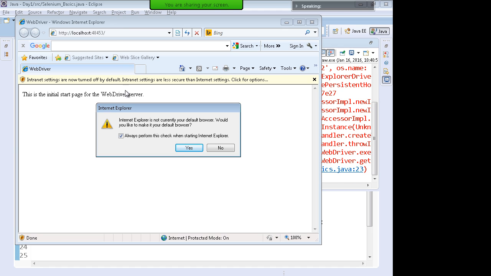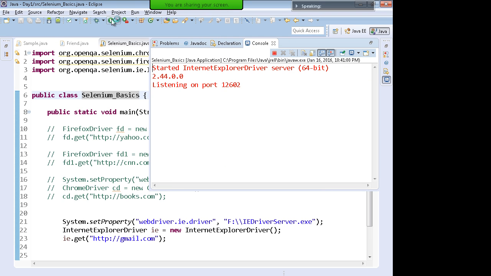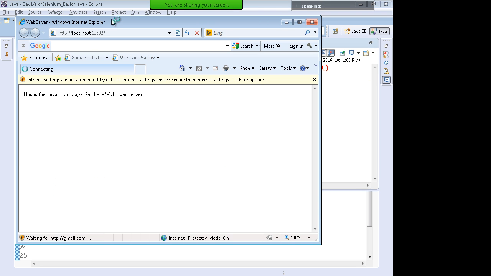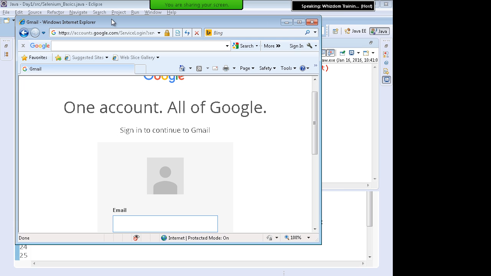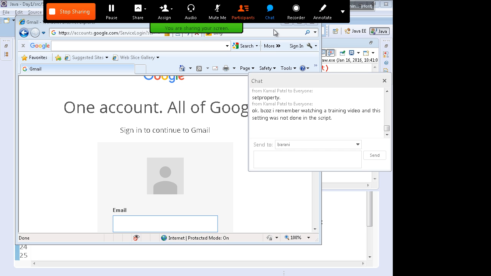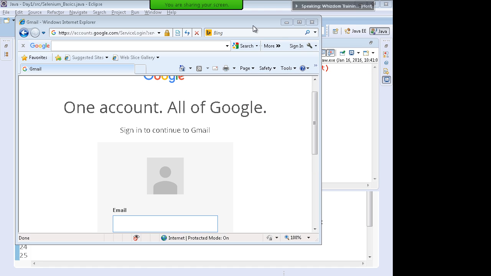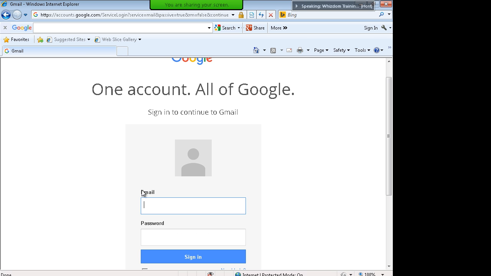So it's taking me there, and no, don't perform this check. So I am on Gmail. Now in Safari, it's there, Kamal, just look carefully. It cannot work with this thing. It will never work.